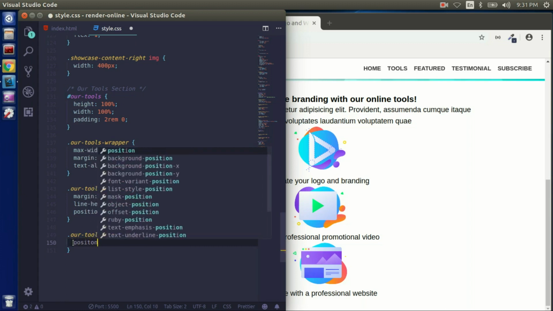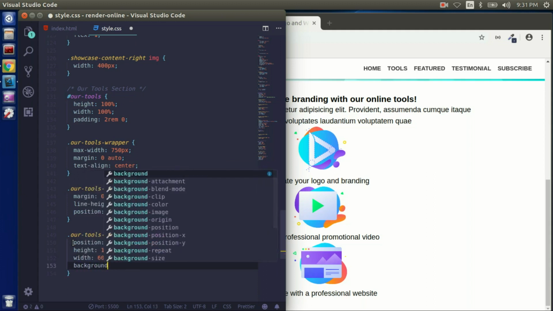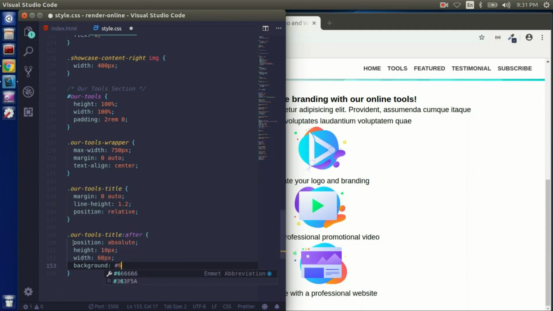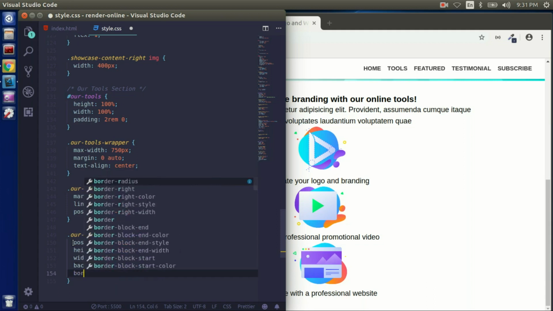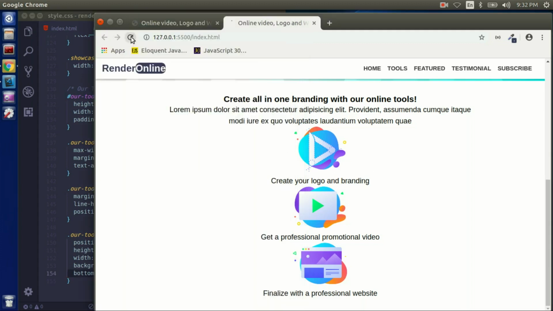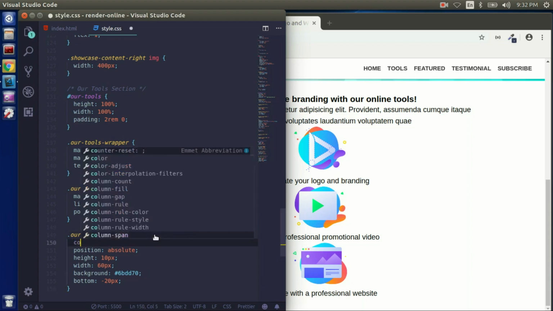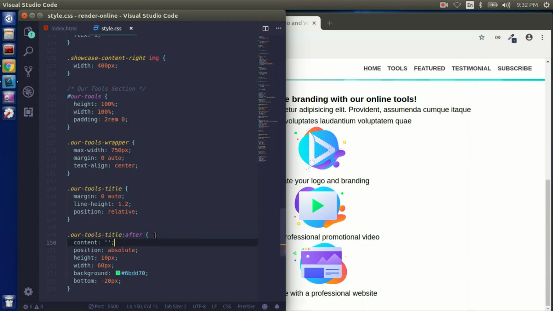Alright, so let's position absolute and take 10 pixel and the width 60 pixel and the background BDD70. Okay, and set to the bottom minus 20 pixel. Let's see the front. Oh, it's not working. What's going on? Alright, let's set content to nothing. Okay, here you go.